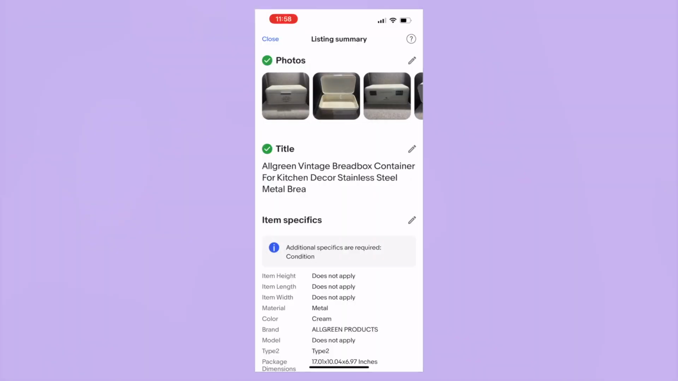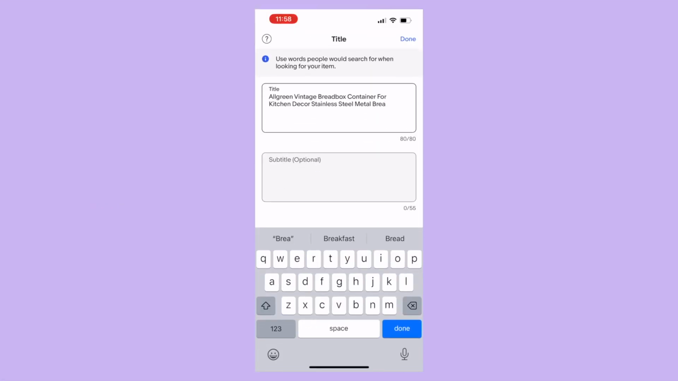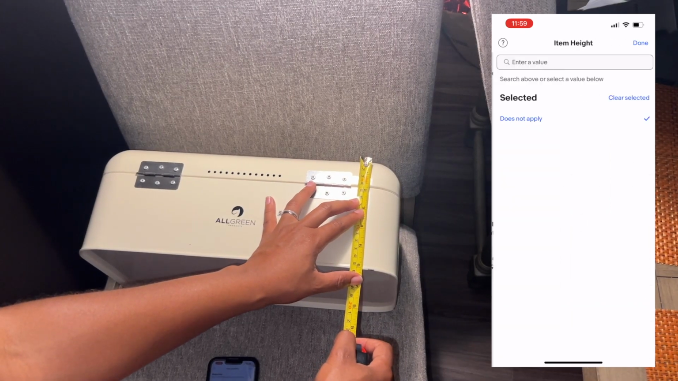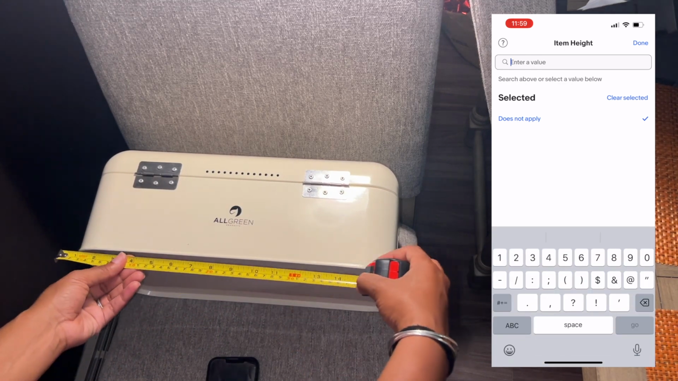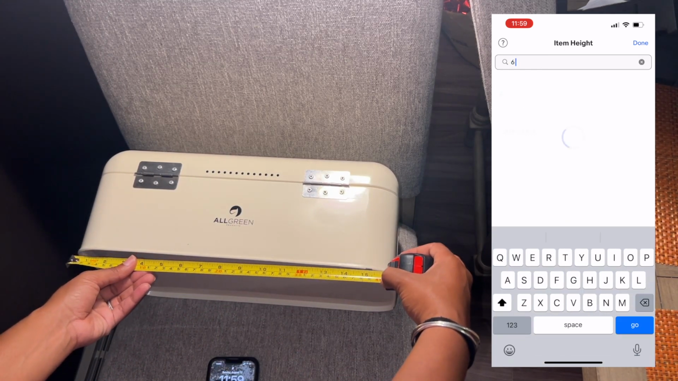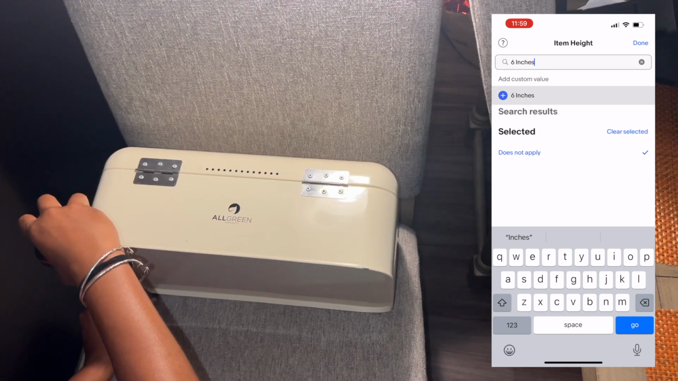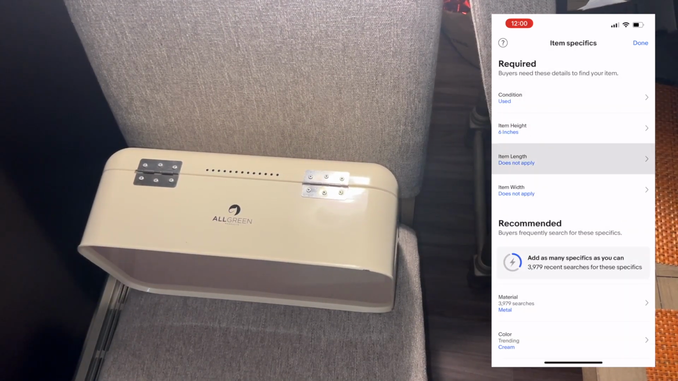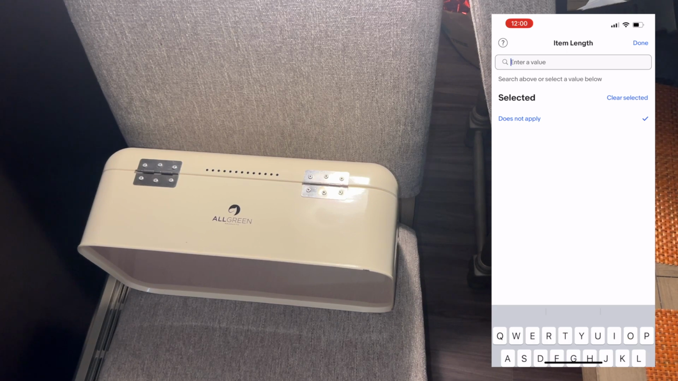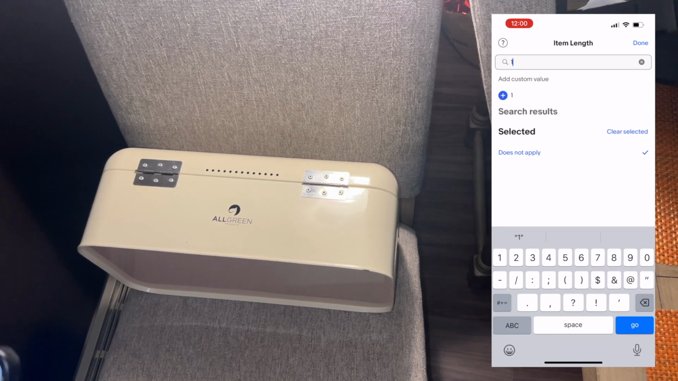I also make adjustments to the templated title as needed to make sure that the title is something that I'm okay with, and then I add in item details such as the item dimensions depending on the item that I'm selling. I normally use a measuring tape to be as accurate as possible, and fill in all the other information that I know is true for this specific item.